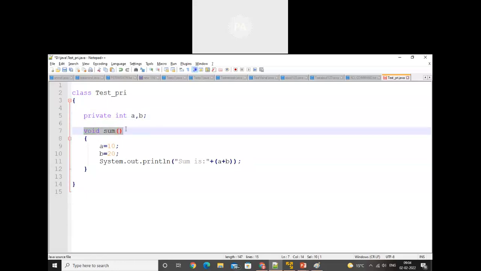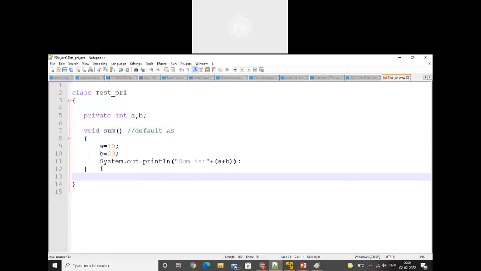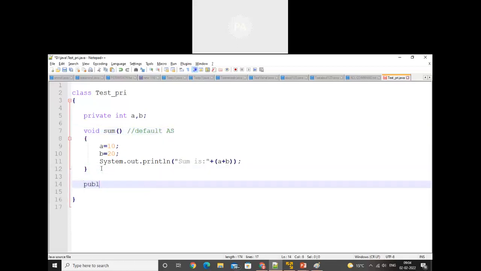Here I'm not using any access specifier. Then it will be treated as the default access specifier. Okay. Now I will execute it. I can access this variable within this class, and within this class I am able to access this.